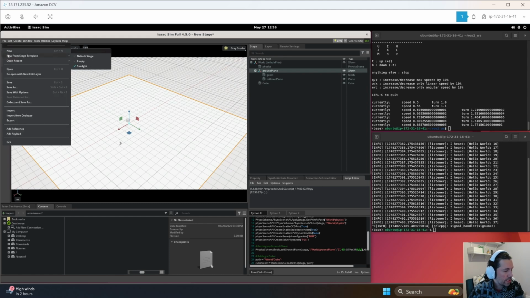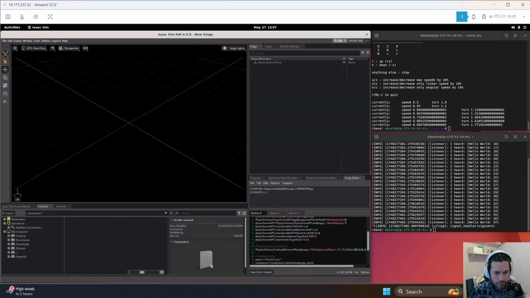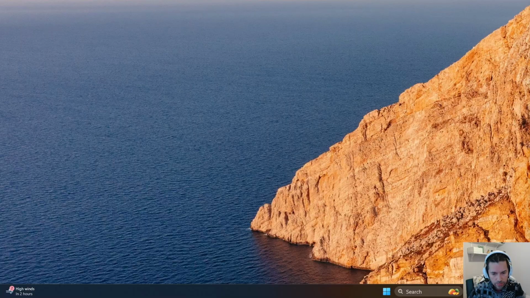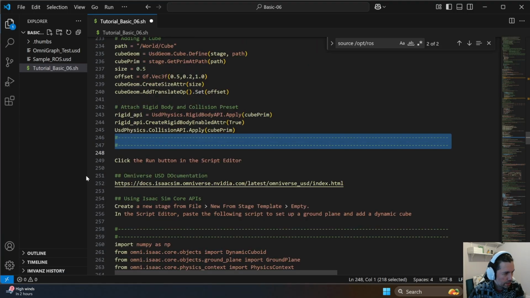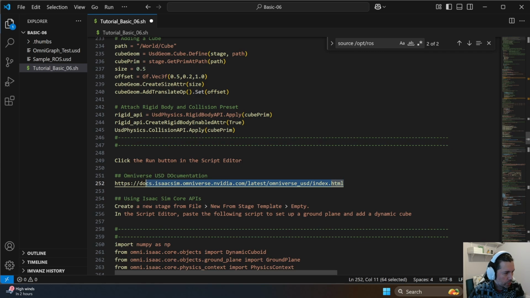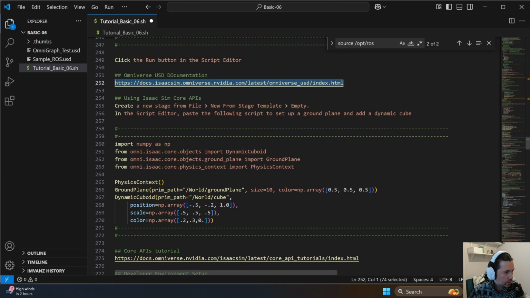Okay, now we are going to test a core API. So another empty scene, don't save, go back to the file. Here you have documentation about USD APIs. Now we are going to test IsaacSim Core APIs for robotics.